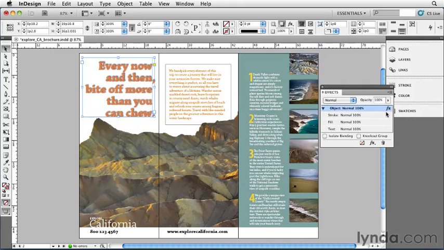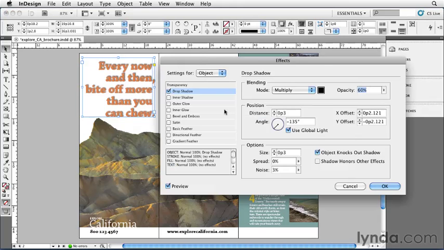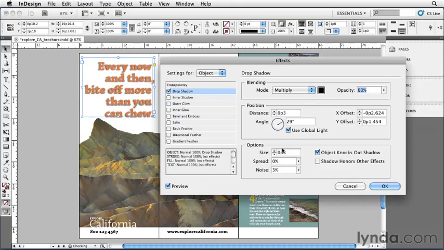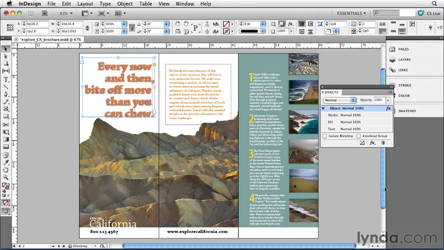Now I want to change the drop shadow to something else. How do I edit a drop shadow? Just double click on the effects icon. Up comes the effects panel, and I can change it to, in this case, why don't I change the global angle for this? It's warning me that, yes, it's going to affect the entire document. That's fine. So I click OK, and you can see that the drop shadows change, not just here, but throughout the whole document. All these images change as well.